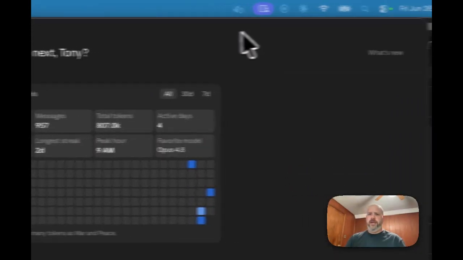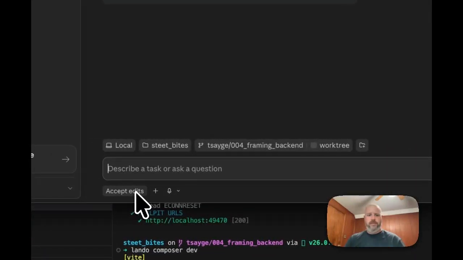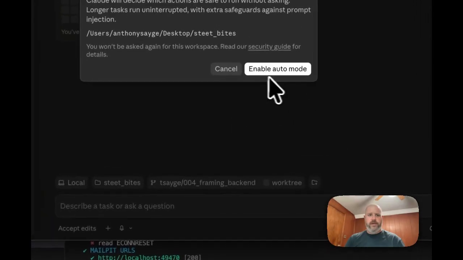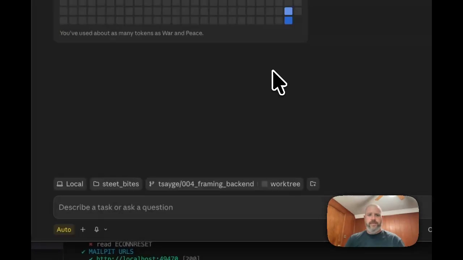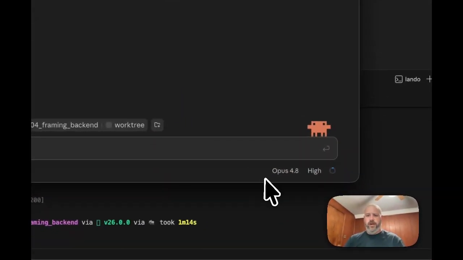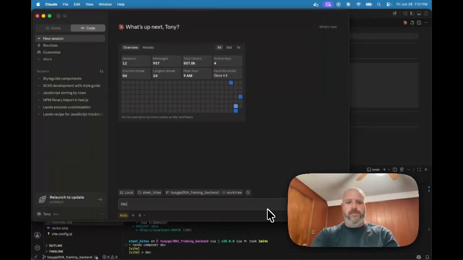So since we're doing AI-based development, I'm going to go ahead and ask. I'm going to switch to auto. I want it to determine if it needs to do the work or not, and you can define that in the actual prompt, but I'm going to ask it. So I'm having trouble running Lando Composer Dev.